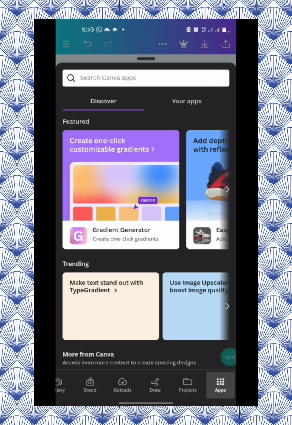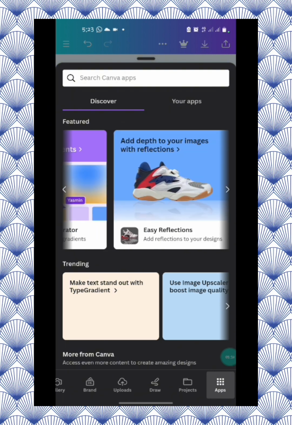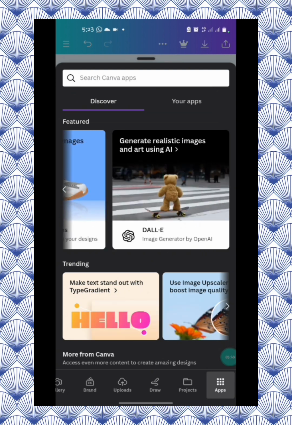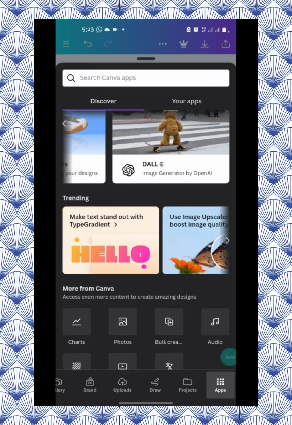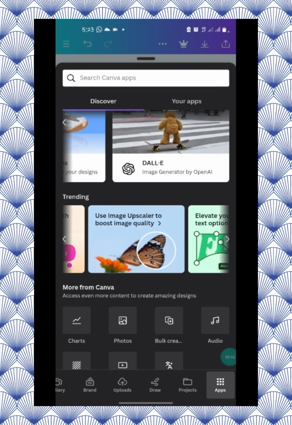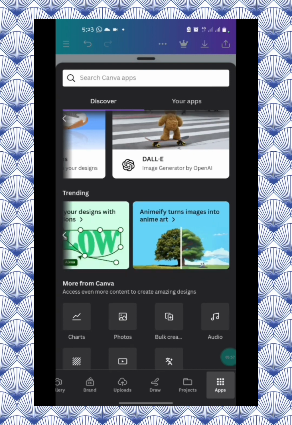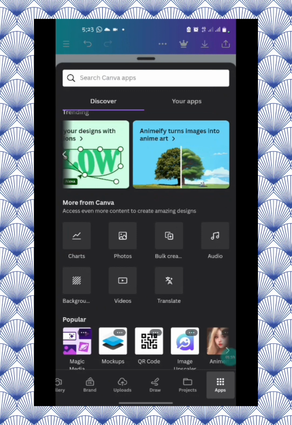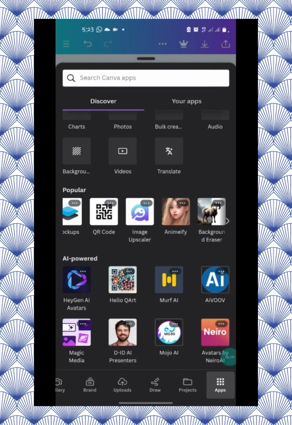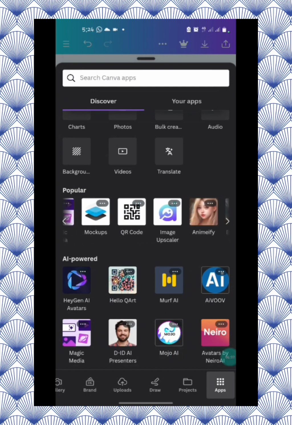As you can see, we have Gradient Generator, we have Depth to your image, we have ChatGPT, where you can generate realistic images using OpenAI. We have Trending Text, if you want to use certain text. All these are applications that are attached to it. So you can get more from Canva, and you can use other functionalities such as barcode and others.